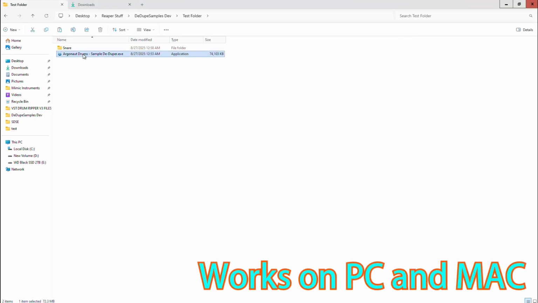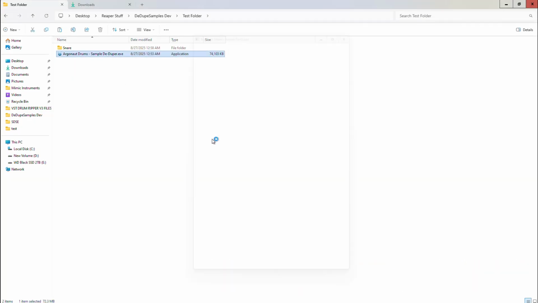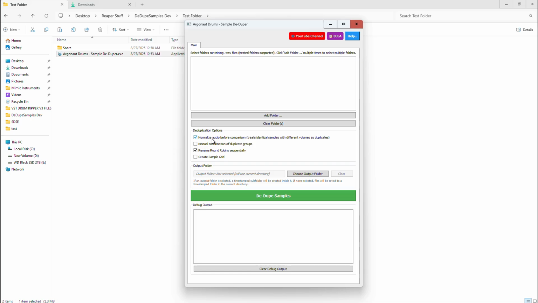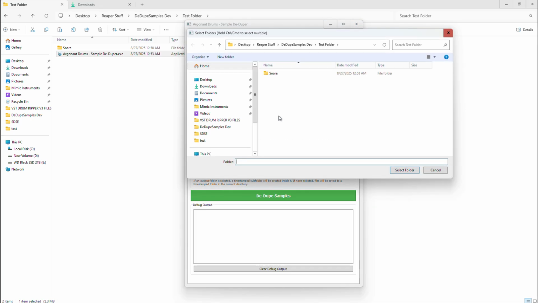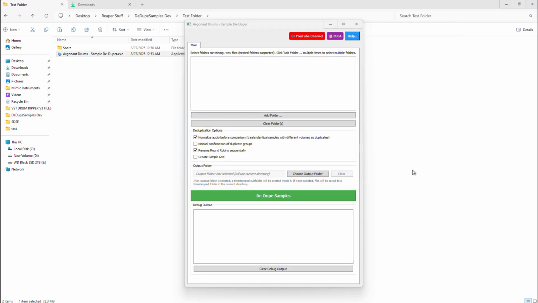VST DRUM RIPPER now comes with the Sample De-Duper utility to ensure all of your ripped samples are unique from one another. To deduplicate your samples, open the application, click Add Folders, and select your folder containing samples. For this demo, we're going to select all options to illustrate their functionality.